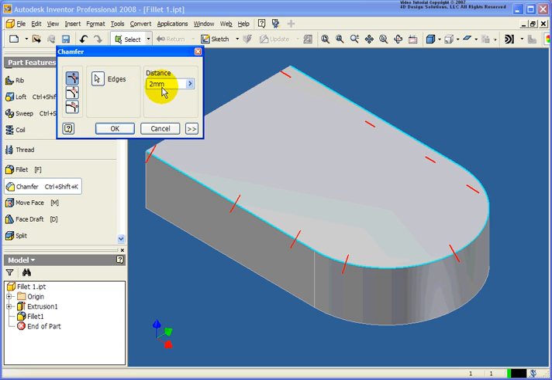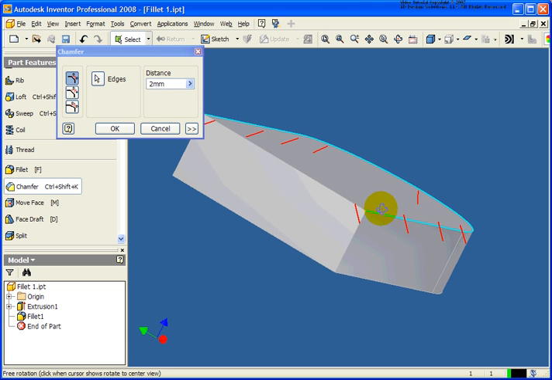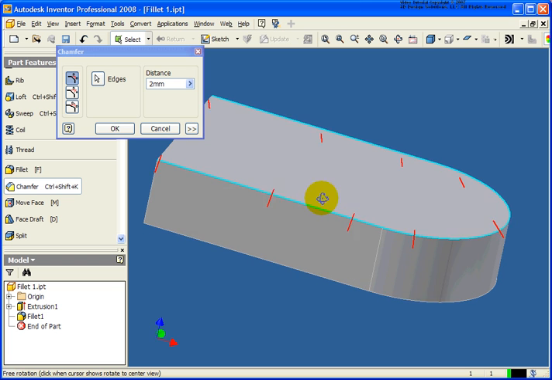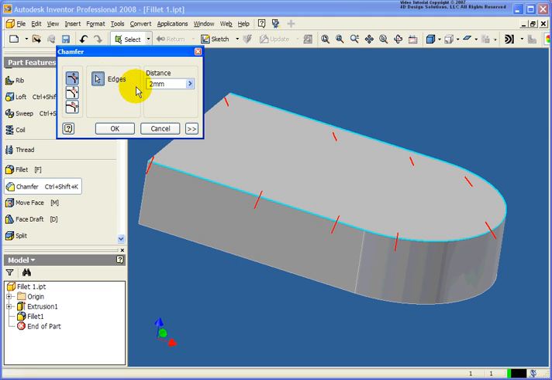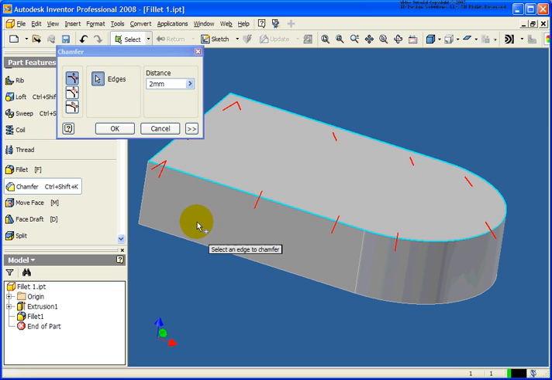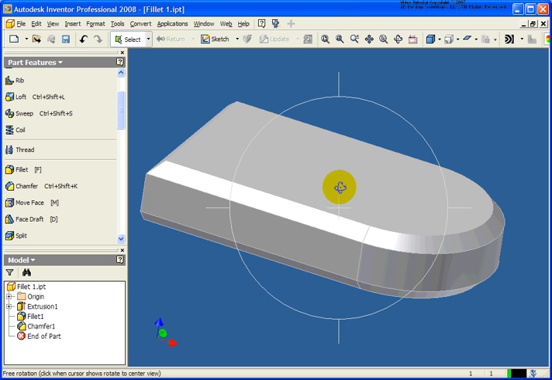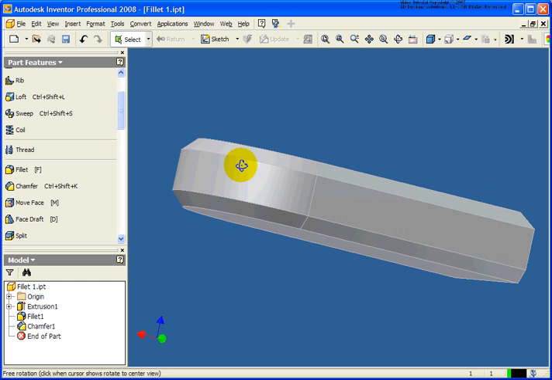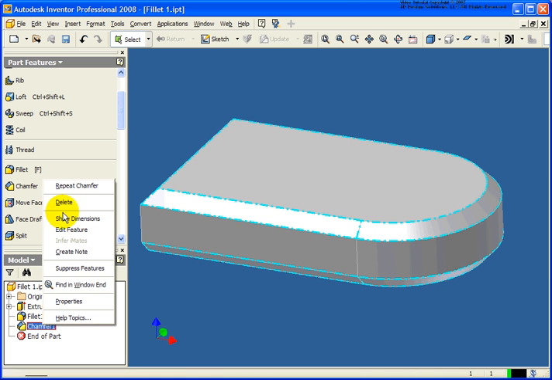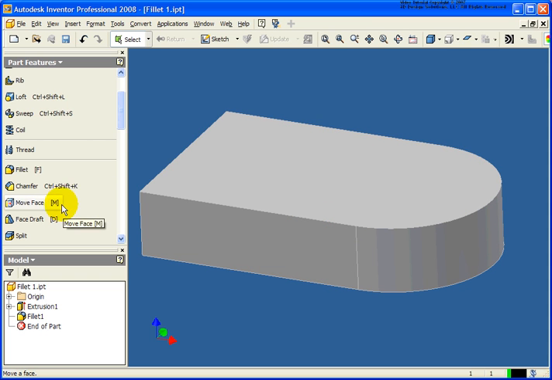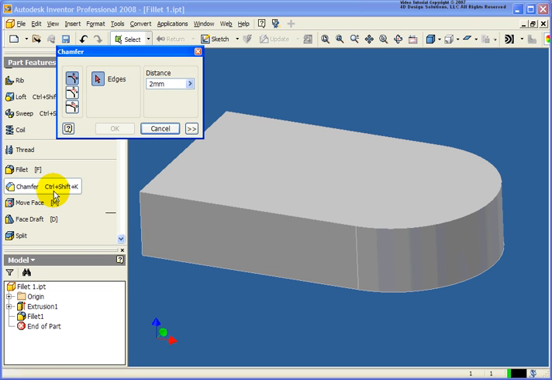As I adjust the distance here, I get the preview. I can hold down the F4 key to see exactly what that chamfer is going to look like. I can come back and select more edges if I want. Go ahead and click OK. Pretty straightforward, pretty easy to do with the 45-degree chamfer. I'm going to delete that, and let's take a look at another option here.